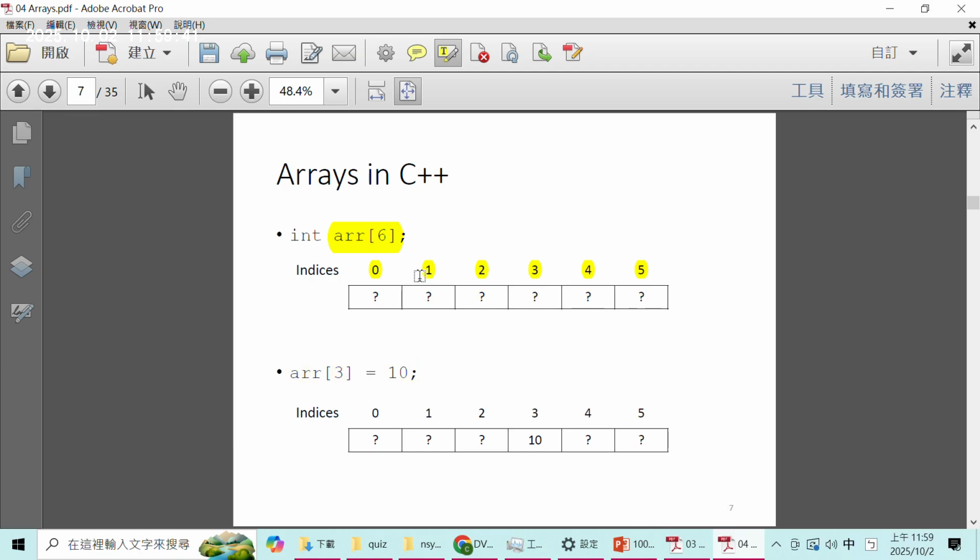And when you want to access its element, you can use the index. For example, you want to modify the value at index 3, then you can use this syntax. You use the array name, bracket, and inside the bracket is the index. So here 3 is the index. Then you assign 10 to the element at index 3.